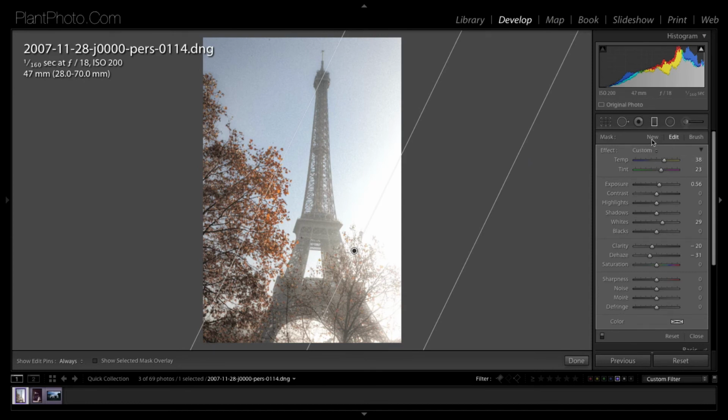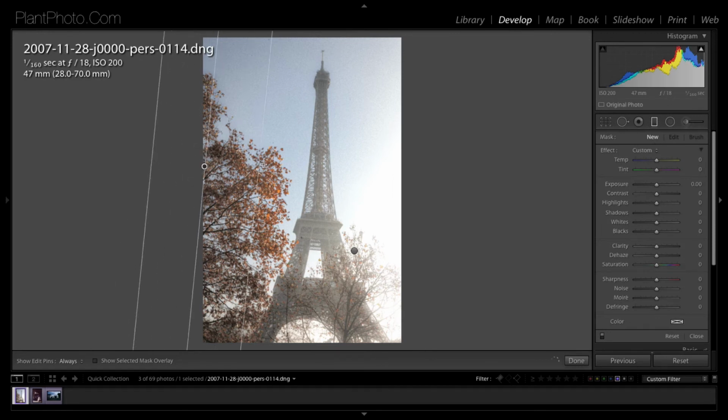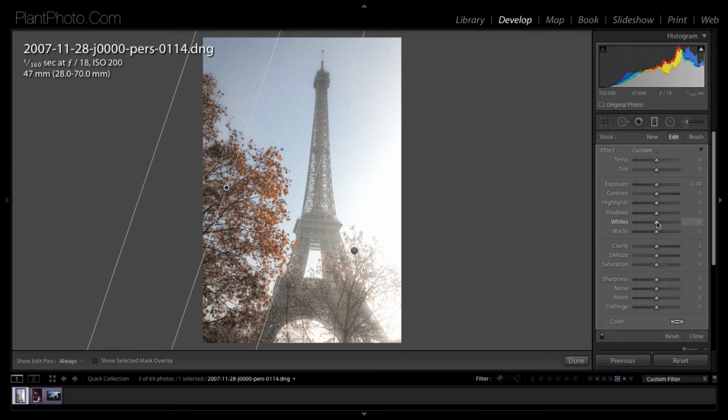I think I'm going to add a new gradient there, maybe from this side. Somewhere around there looks good. And again, have a little play around with that. I'm probably going to drop down the clarity again, and also the dehaze, just to soften those up. Not as much on that one there.